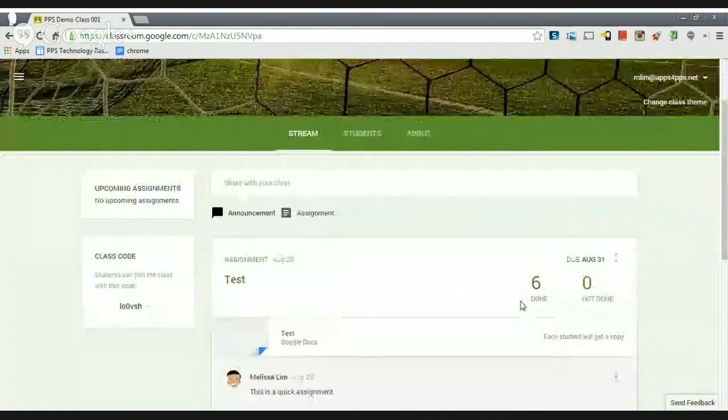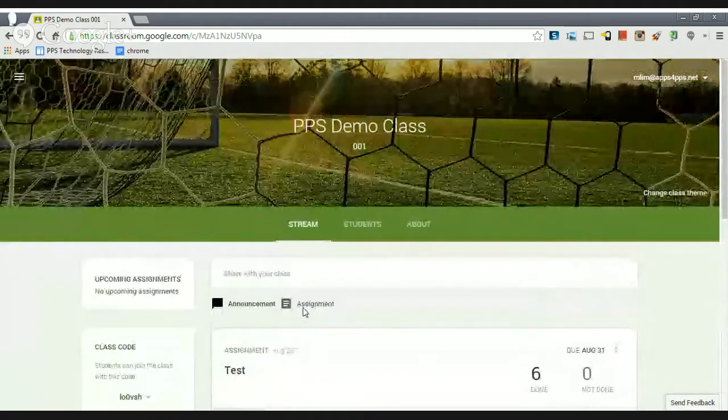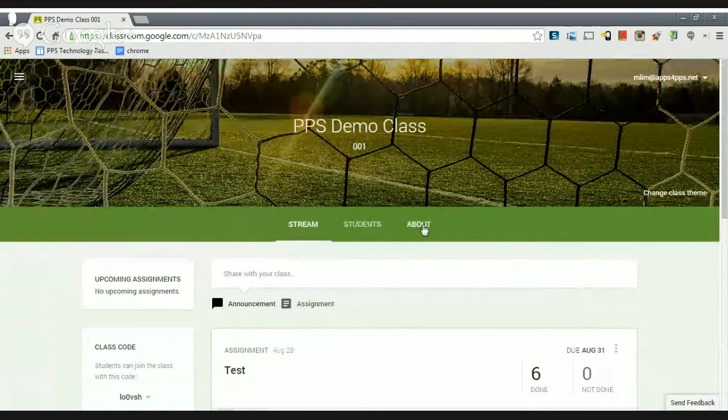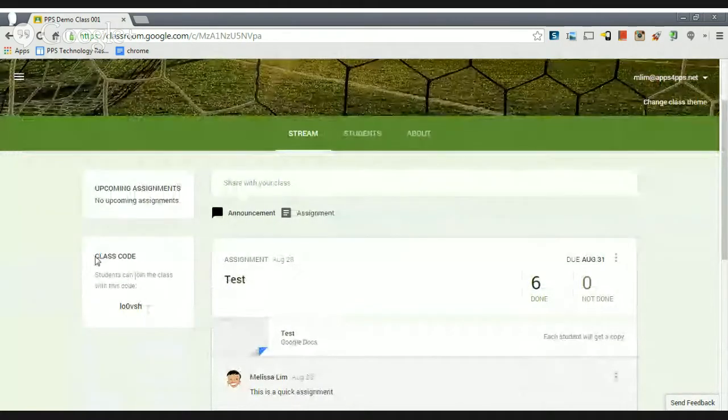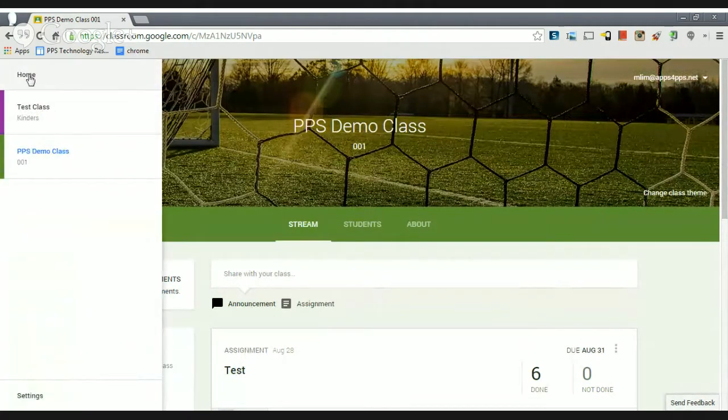you can see here that it has a stream right in the middle of the page, and this is where your particular class would come to see their assignments. And so you can see the students that are in this specific class. On the left here, you've got a class code, so you can give out this code and then people can join the class easily.